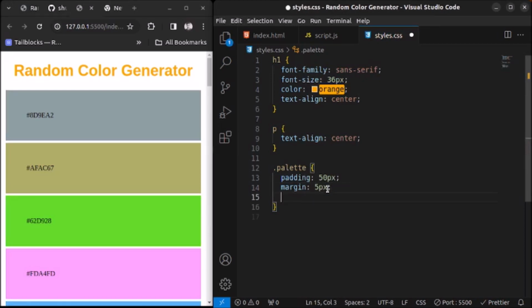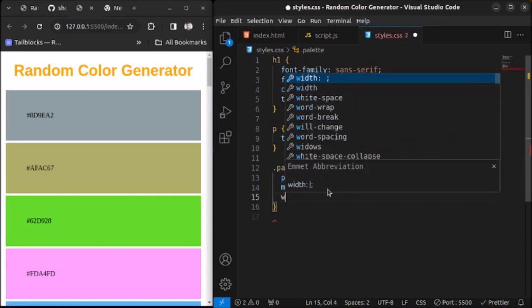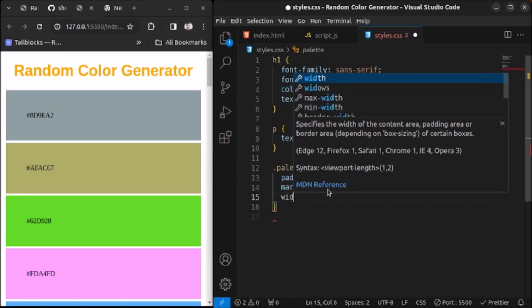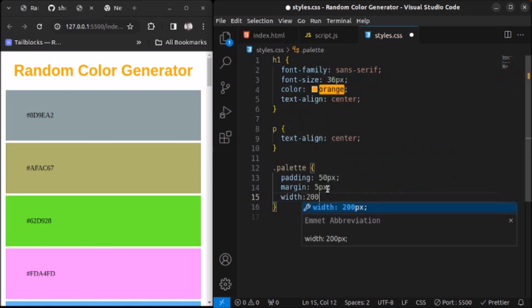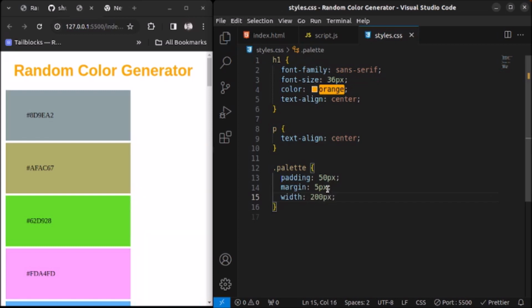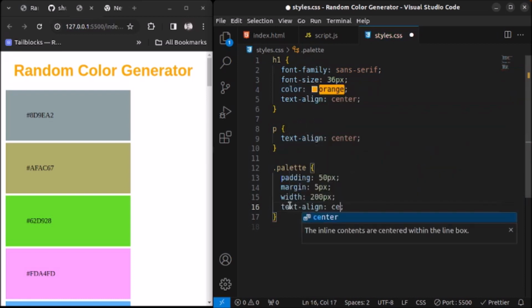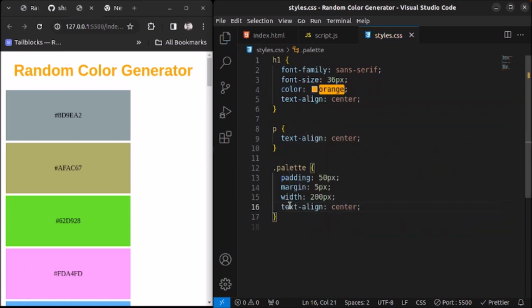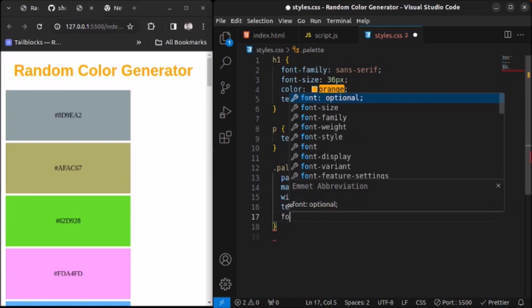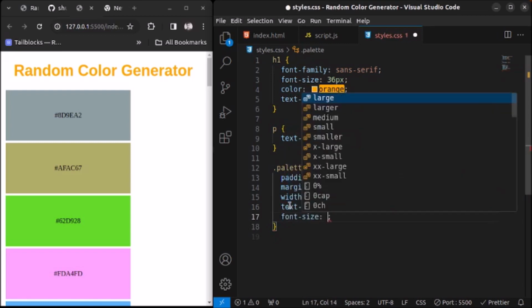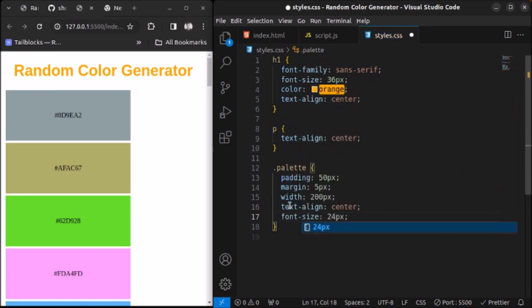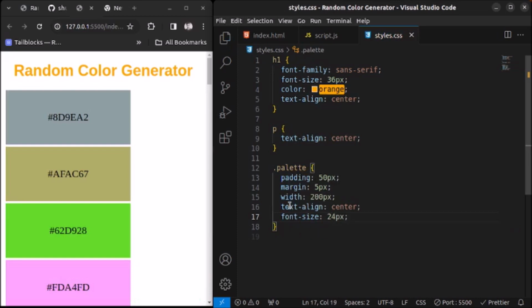Now let's set the width. Currently it is having bigger width, so let's make it small. So I need 200 pixels for that. Save it. Now it is getting reduced. Now we will align the text to center. Here it is on this side, so we will make it center. So text-align center. Save it. After that I will increase the font size, which is around 24 pixels. Save it. The font size is increased.